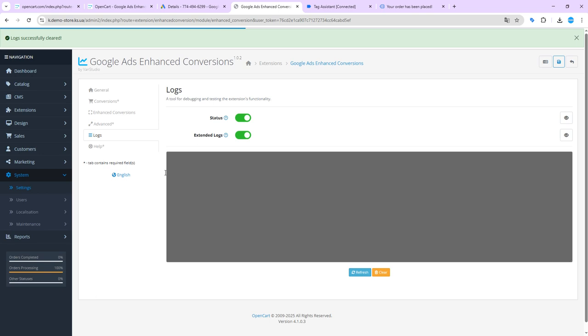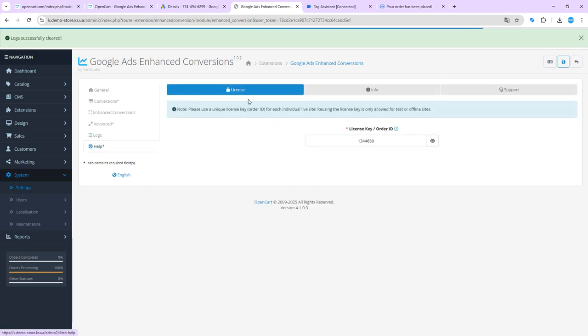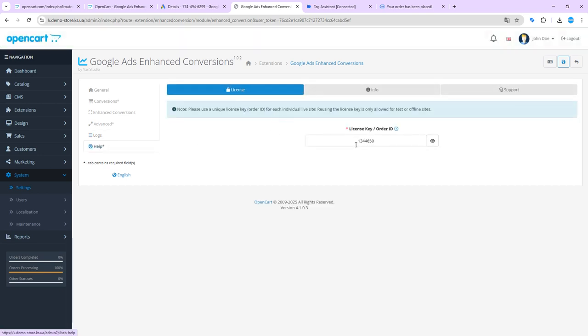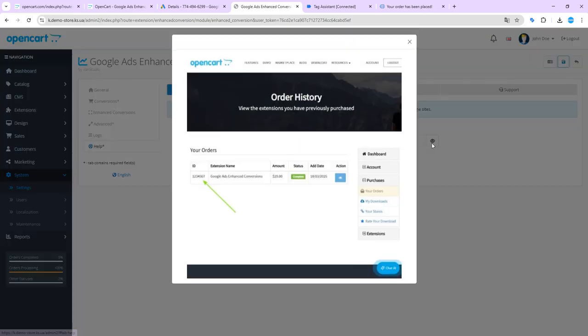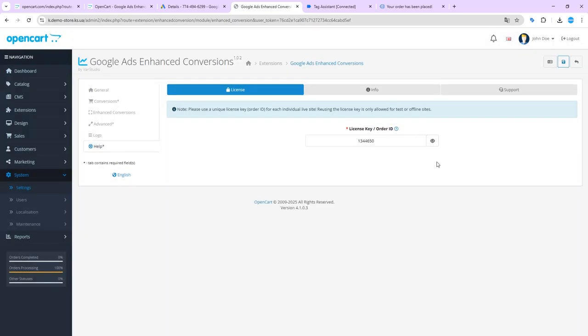The final tab is Help, which includes three subtabs. The first one, License, contains a required field license key/order ID. You must enter the purchase ID of the extension from the site where you bought it. This can be OpenCart.com, the OpenCart marketplace, or the developer's site at VanStudio.co.ua. Each live website must have its own license key. You can reuse the same key only for test or local copies of the site.